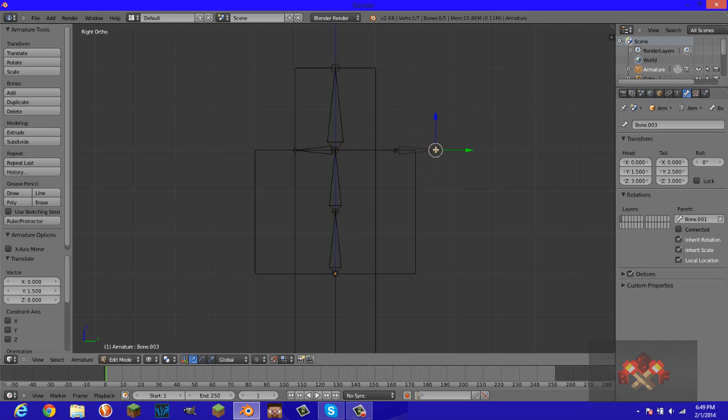Then highlight this point, press G to grab it, and then put it down here, and then left click to position it. Then you're going to want to do the same with this bone. Uncheck connected, press G, or just grab it. It might glitch out when you first grab it, but just right click to reset its position.